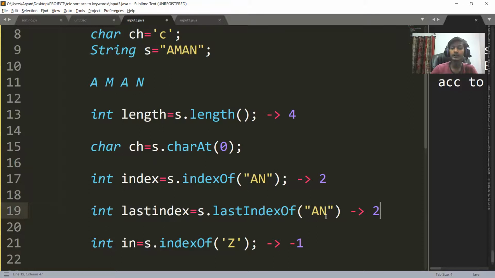If the particular string does not exist in our string, then what will it give? It will give -1. So you can use this to check whether a particular string exists in another string or not. If I did it like this, az, then it will give -1. So instead of a character, you can also check for strings.